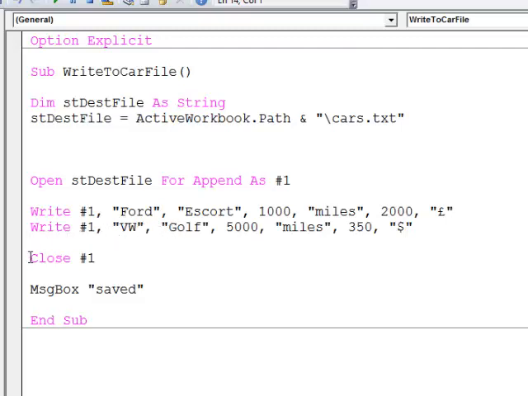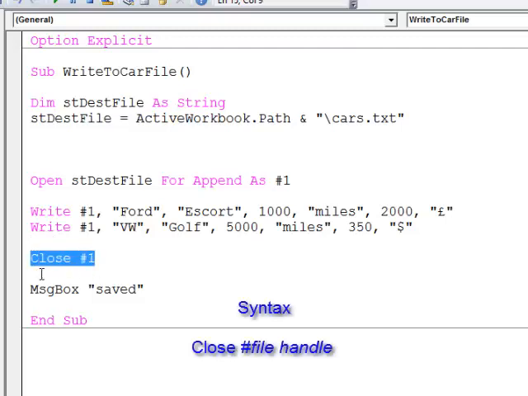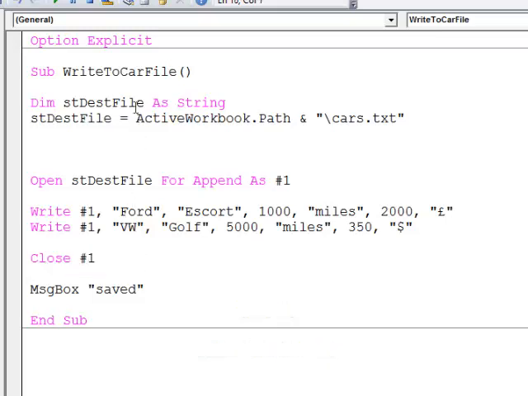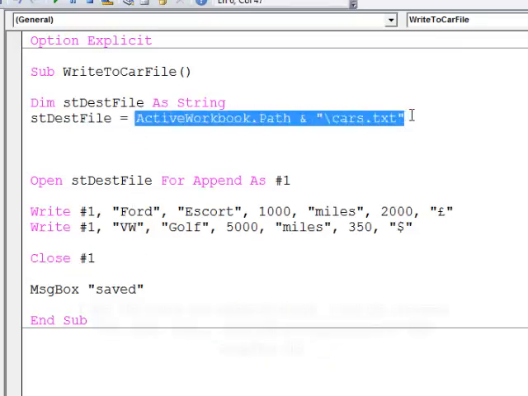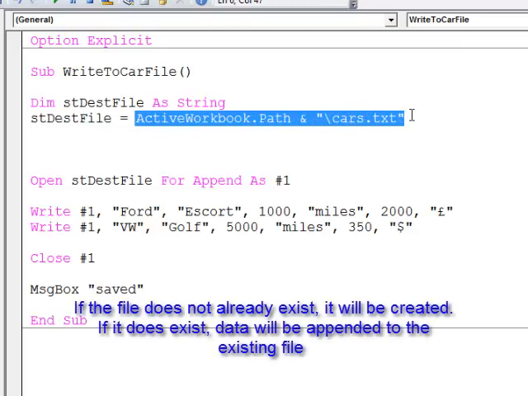Once I've written into the file, I then close it, and I've got a little message box just to let me know the program's come to an end. I should point out that if the file doesn't already exist, then the file will be created. If it does exist, it will simply open the existing file and append the data to the end of it.